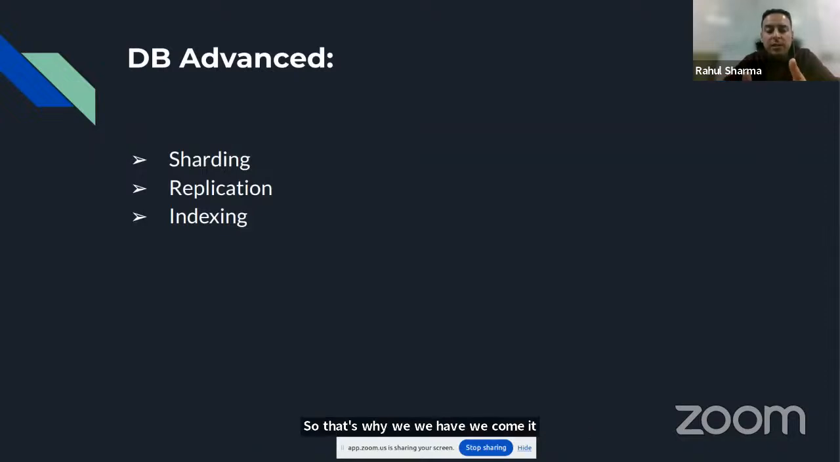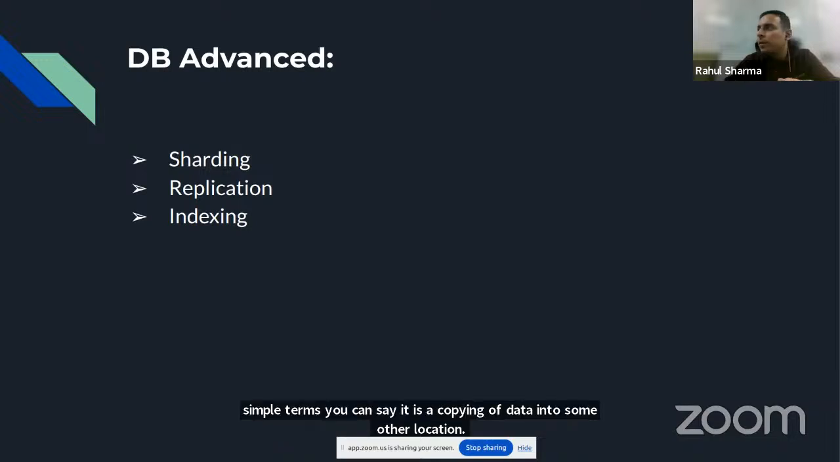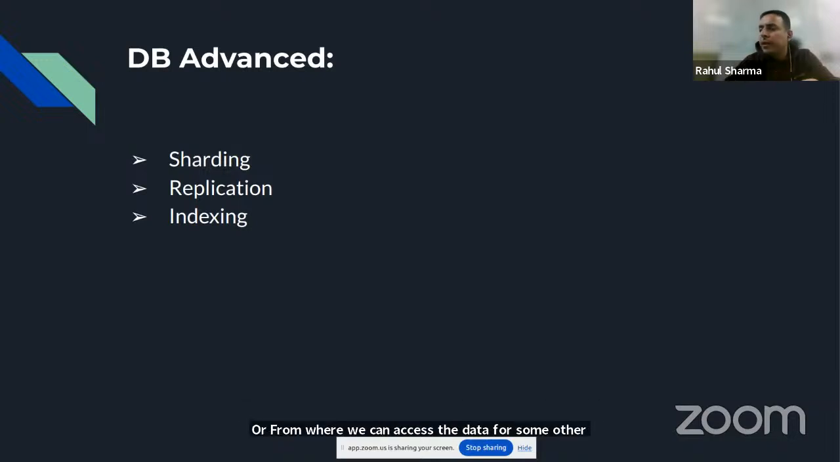Replication, in simple terms, is copying data into some other location from where we can access the data for some other work also, and also we can use the data in case the main database is lost or crashed, say a disk has crashed, right?